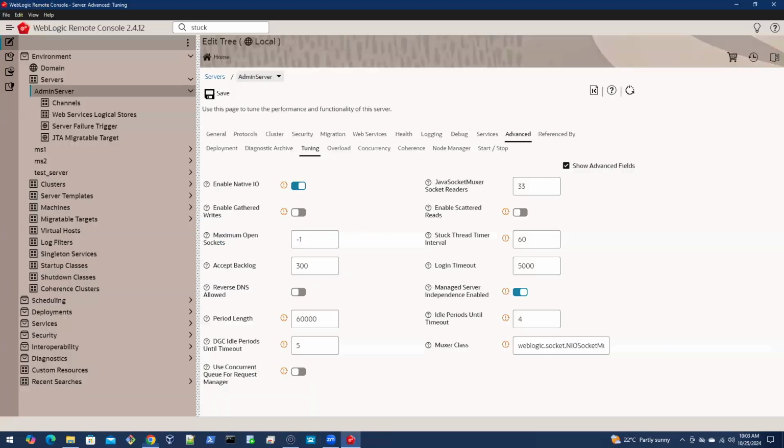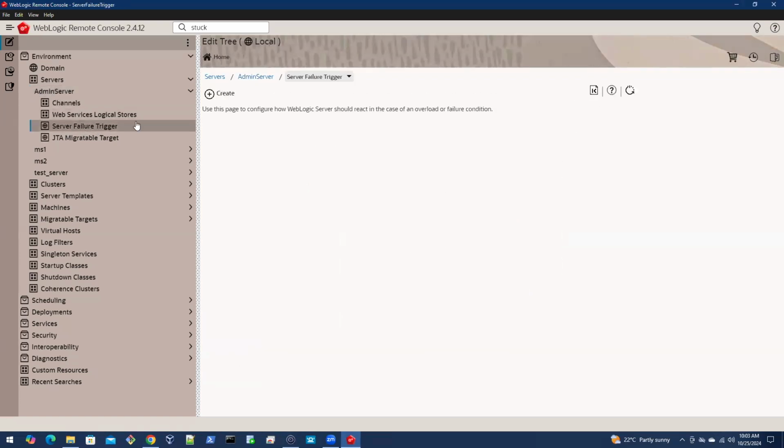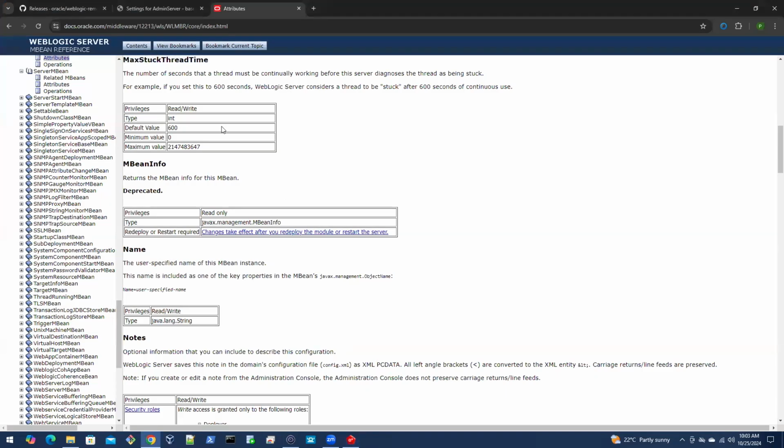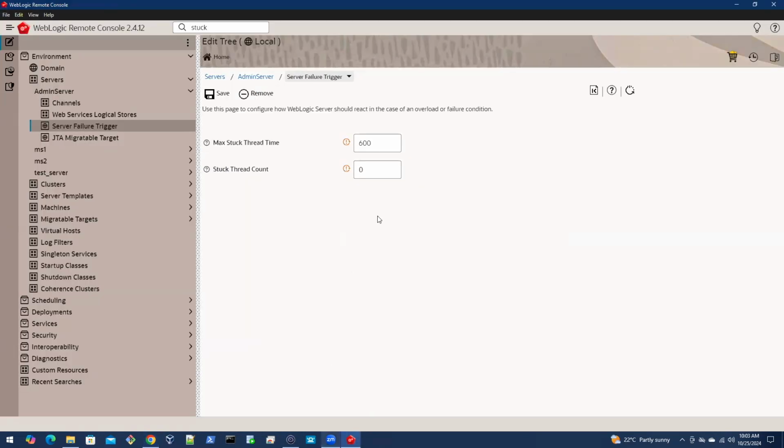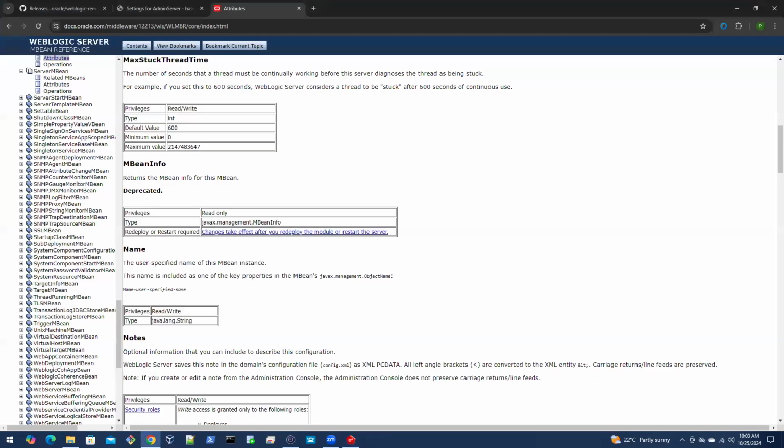Let's go back to the remote console. Now admin server, go to server failure trigger. Now try to create a trigger and then you see that max stuck thread time here, right? It makes sense because WebLogic Remote Console follows everything that is documented in the MBean reference page, right? So all of a sudden, this makes more sense, right? Because you have a reference wherein you can go ahead and look up a particular tree and find a particular parameter.